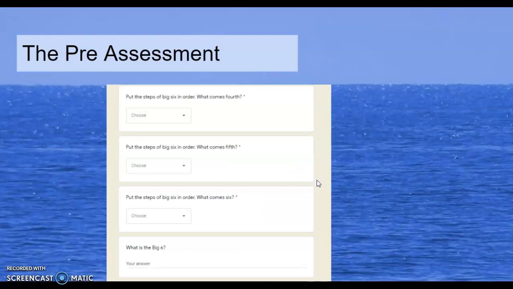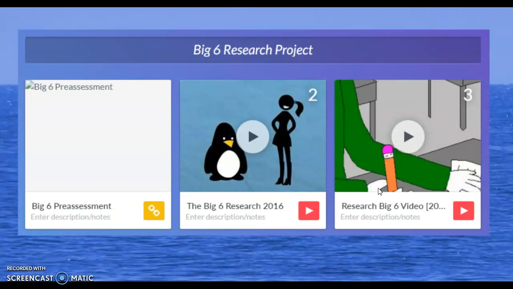And then you're going to see the last question, which is, what is the Big 6? On this question, I want you to tell me everything you know. What is the Big 6? Why do we need the Big 6? What are the steps in the Big 6? This is for you to tell me everything you know so I know where to lead our instruction. Because we want to know what you know and what you want to know. So that is your place to answer that. And then don't forget to click the submit button. You're going to find that pre-assessment on your Blendspace.